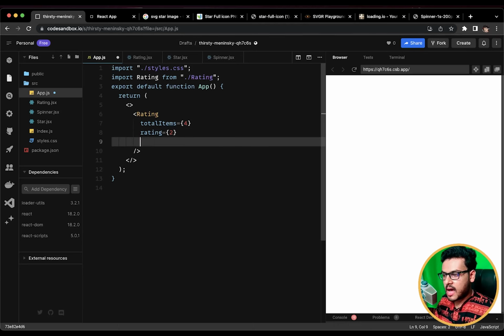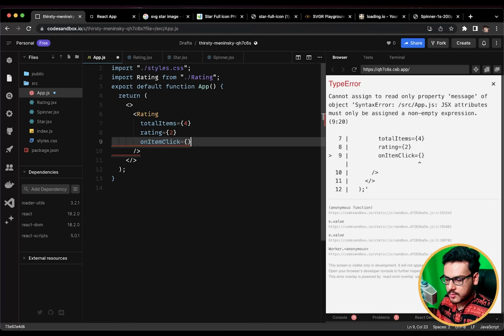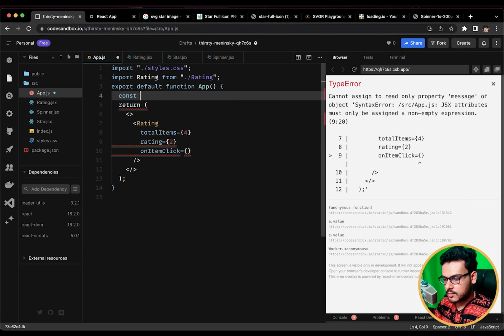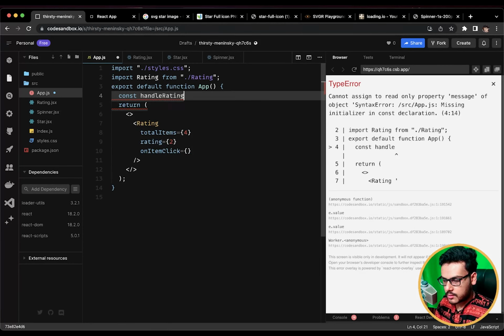And whenever I am clicking on any of the stars, I should have a callback function over here so that I can do something. I can perform a state update, or I can call a backend API. So onItemClick should be a good name, I guess. And let us create a function. Const handleRating should work.